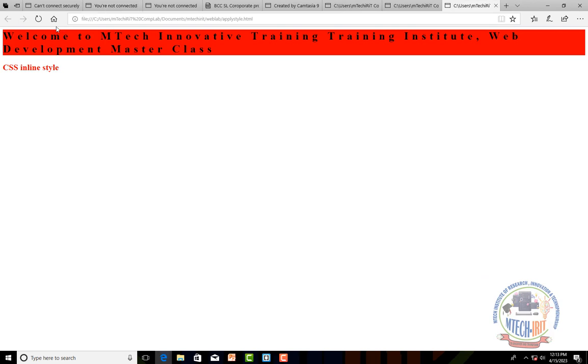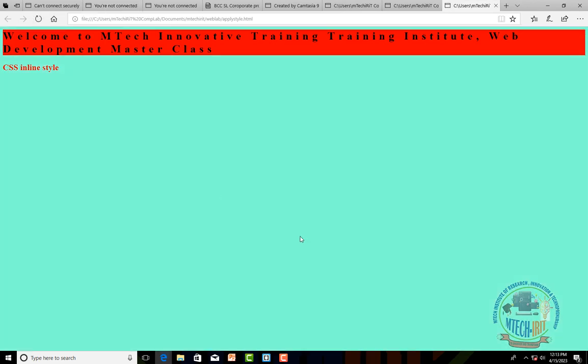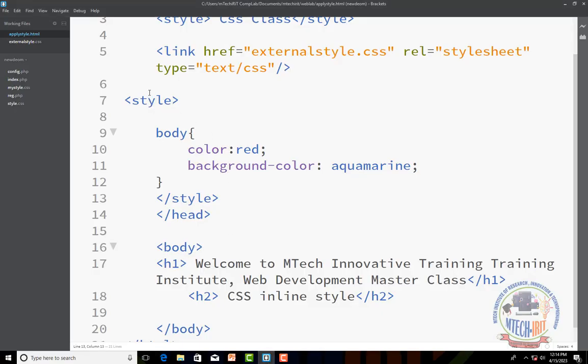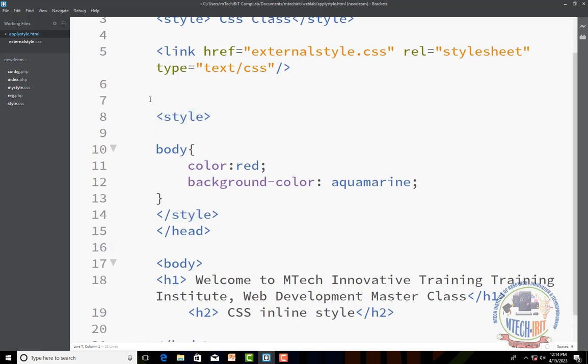I'll refresh. Okay, you see the color change. This is the inline style. Let me also make a comment. A comment is just something that is visible to the developer, not to the user or the viewer.